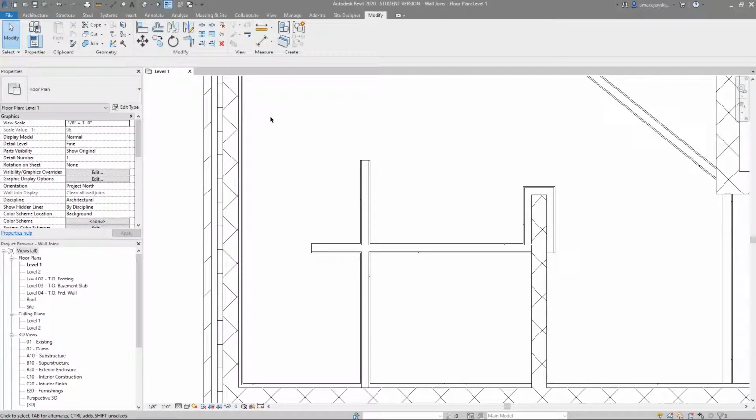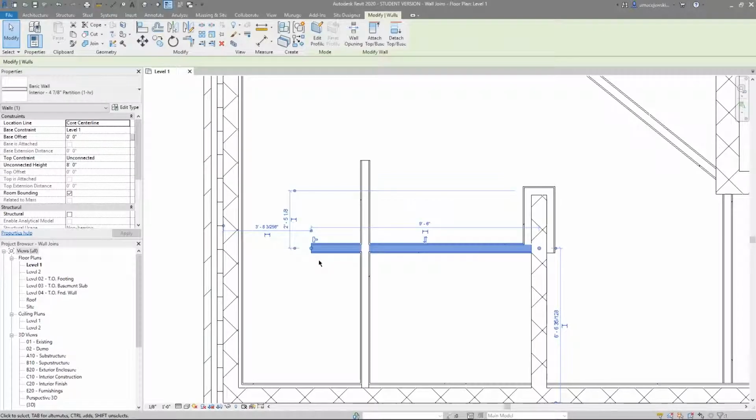So with the end of this wall having disallowed the join, I'm going to drag this wall over to this exterior wall once again, and you can see it completely disregards this exterior wall, and I can put this anywhere, and it does not care.